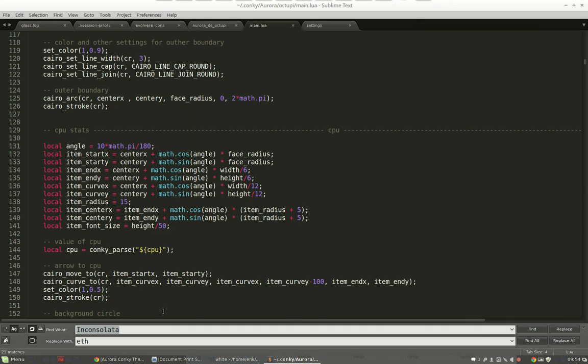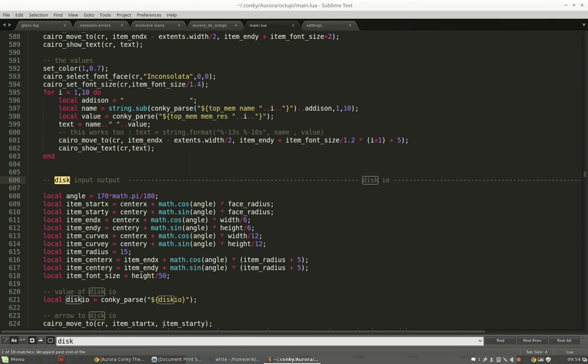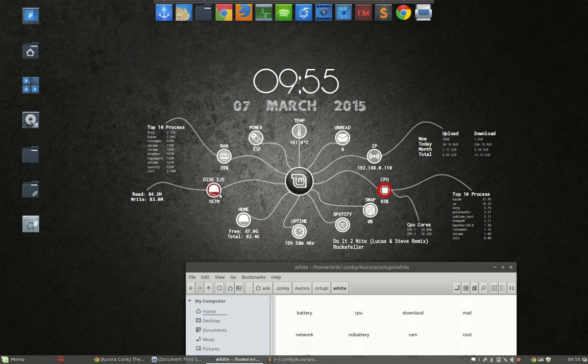So control find disk input output. So here it says if you go over 120, make yourself red. Red, green, blue. Voila, it's red. And here we have the border as well, which is red. So all of this stuff you can change, all the colors you can change.